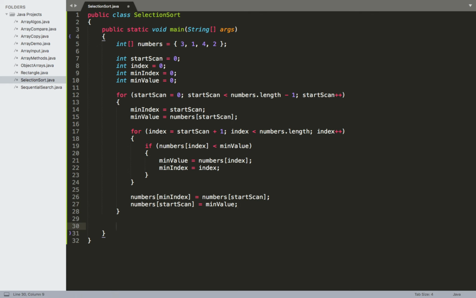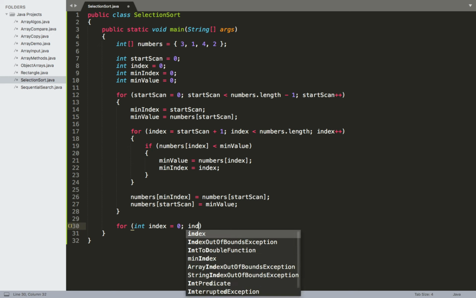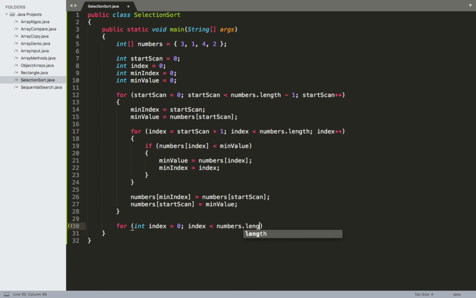So we'll go ahead and do all of this, and then at the very end, I'll print this out. So we'll do another for loop right here. And we're going to just say for int index equal to 0, index less than numbers dot length, and then index plus plus. And we just want to print out the value at that position. Okay. So in this case, we're just going to have it print out the numbers 1, 2, 3, 4, since that should be the order that it sorted everything into by the end of this algorithm.